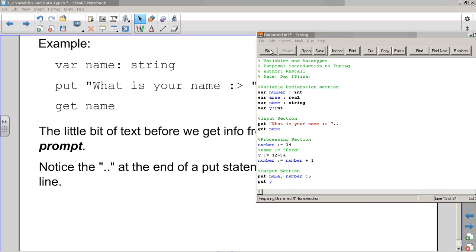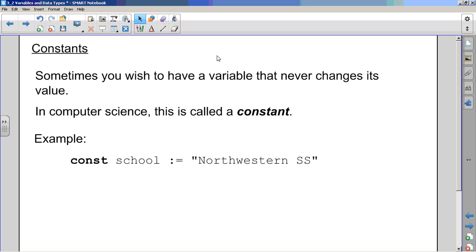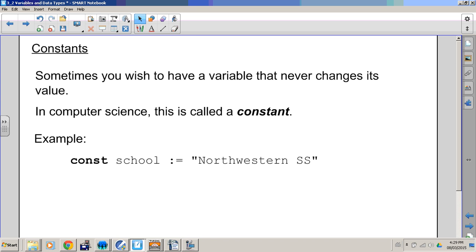Okay, I think that's it for today. Oh, no, there's a little bit more. Constants. Sometimes you wish to have a variable that never changes its value. In computer science, this is called a constant. So, for instance, if you're writing letters home and you're always using the words Northwestern Secondary School, and you just want to call that school instead, you'd make that a constant. CONST is a keyword in Turing.